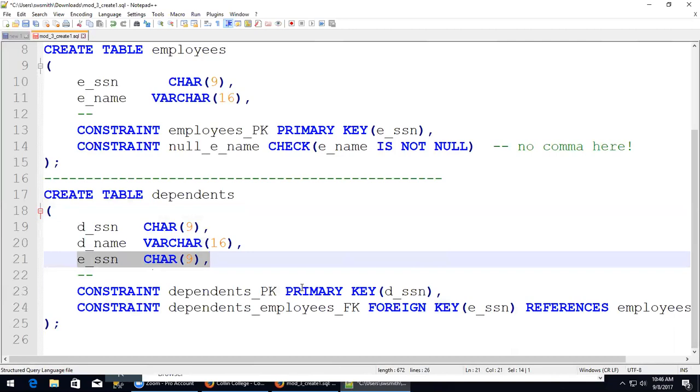I don't know about that. Okay. Constraints. Let's look at the constraints.